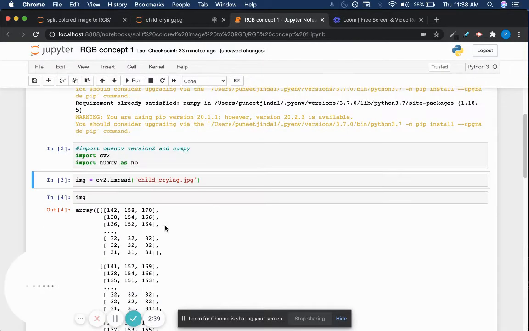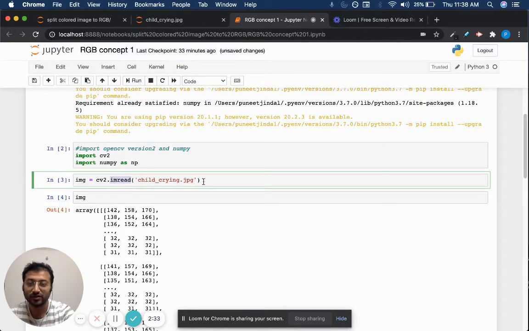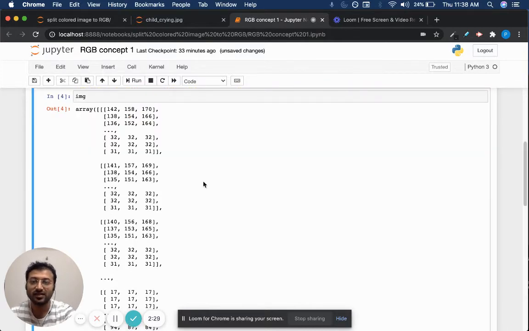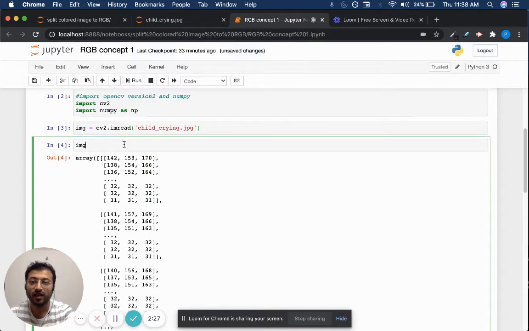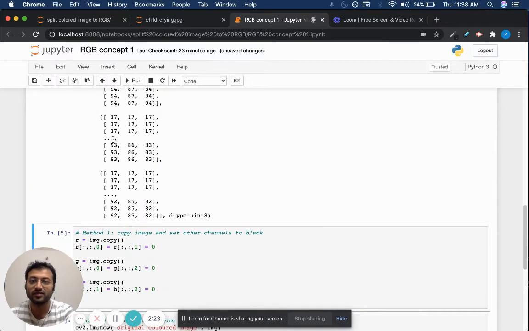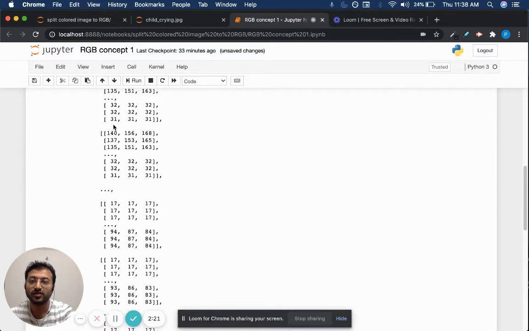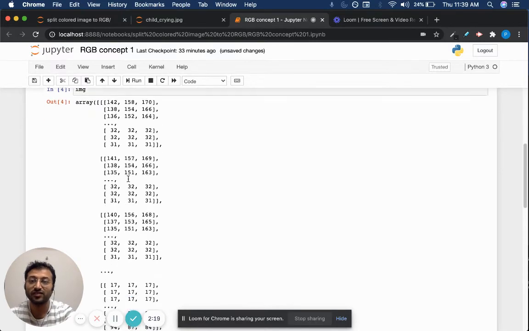And now the OpenCV computer vision library provides this read function to read images. So I have a JPEG image. Let's read this, and if I want to get into the detail of how it looks, this is a typical mathematical representation of different pixel values in different channels.